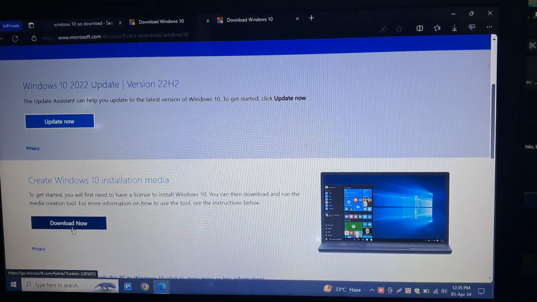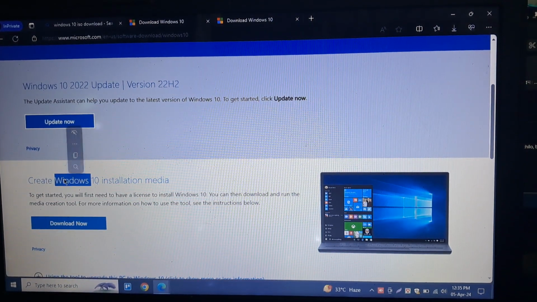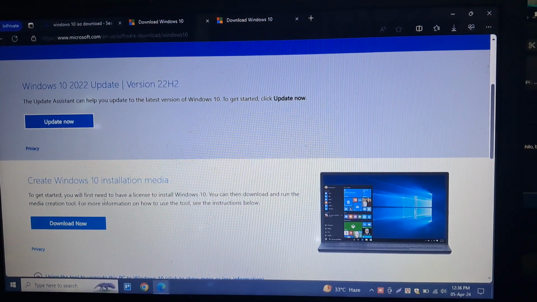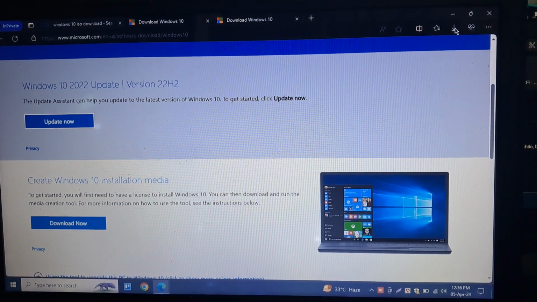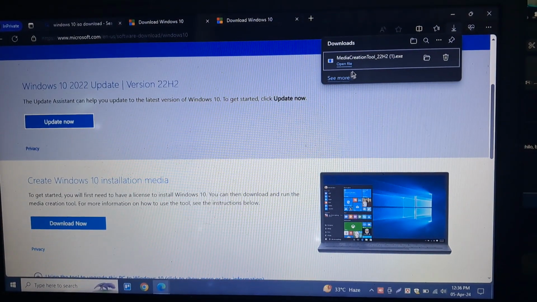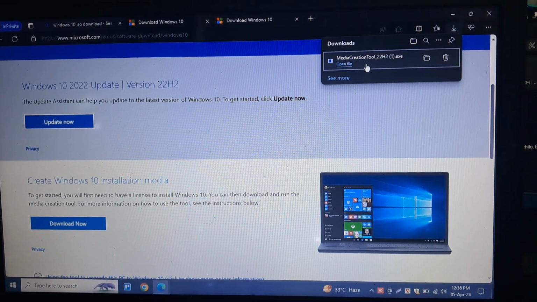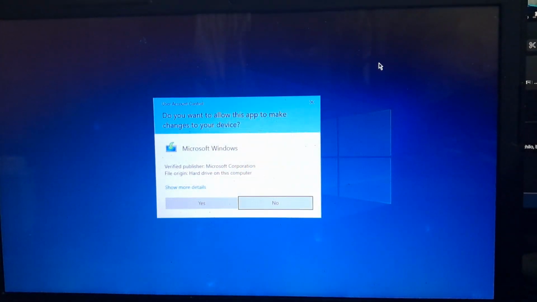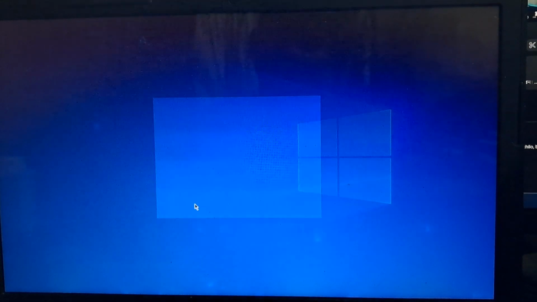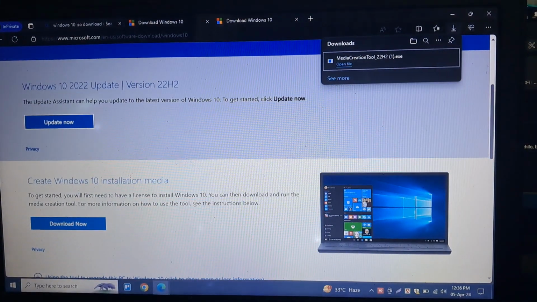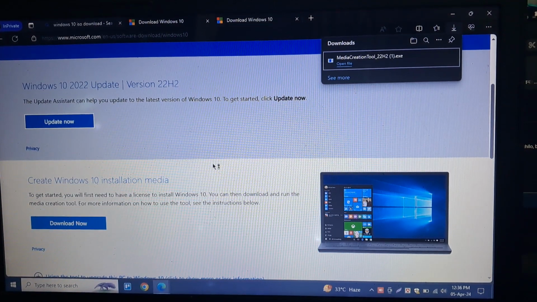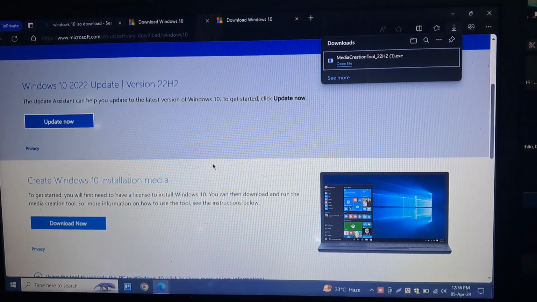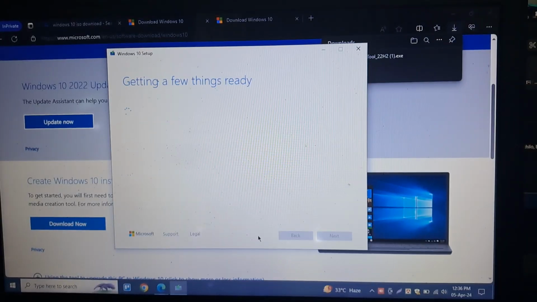We will go with create Windows 10 installation media. So download it. As soon as you download it, it will give you a small software, an exe file. Just click on it, then yes. It's taking a bit of time.